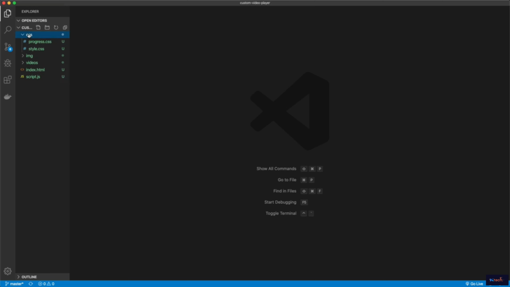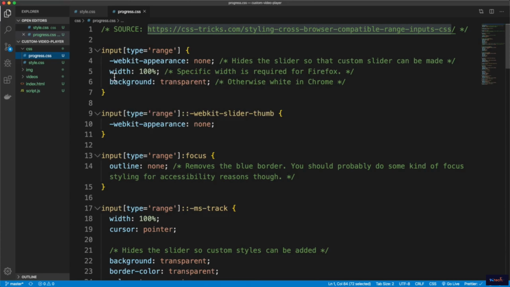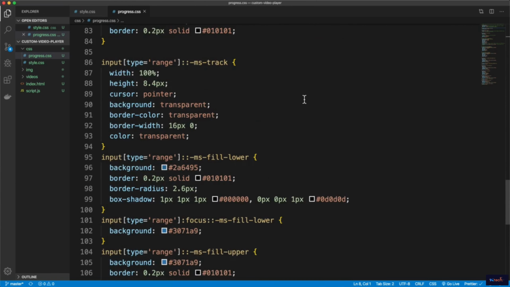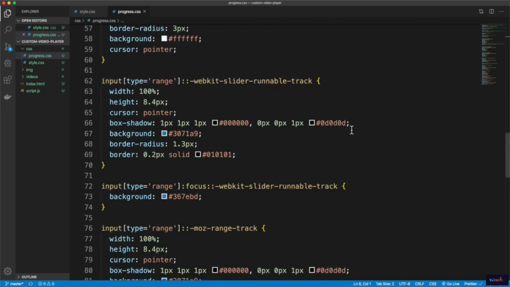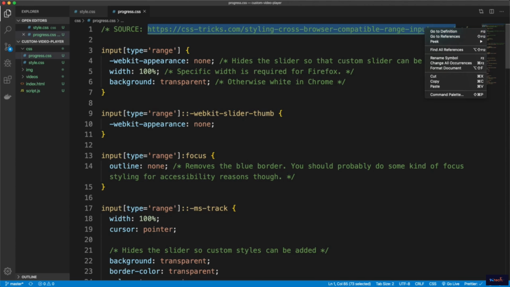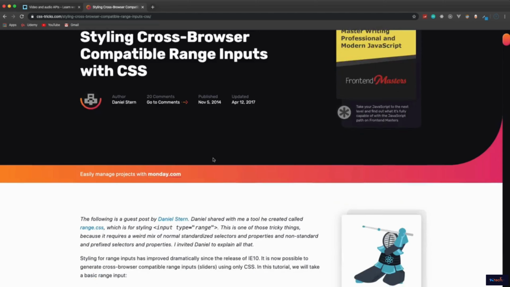Now for the CSS, I have a folder called CSS with a blank style.css, which is what we'll add our styles to. In addition to that, you'll notice I have this progress.css, which is basically styling the range input. For the video progress, we're going to use a range input, and you can see that there's a lot here, and I didn't really want to focus too much on this. So what I did is I used an article from CSS Tricks, a fantastic article that shows you how to style these range inputs with cross-browser compatibility. And I wanted to properly give them credit.